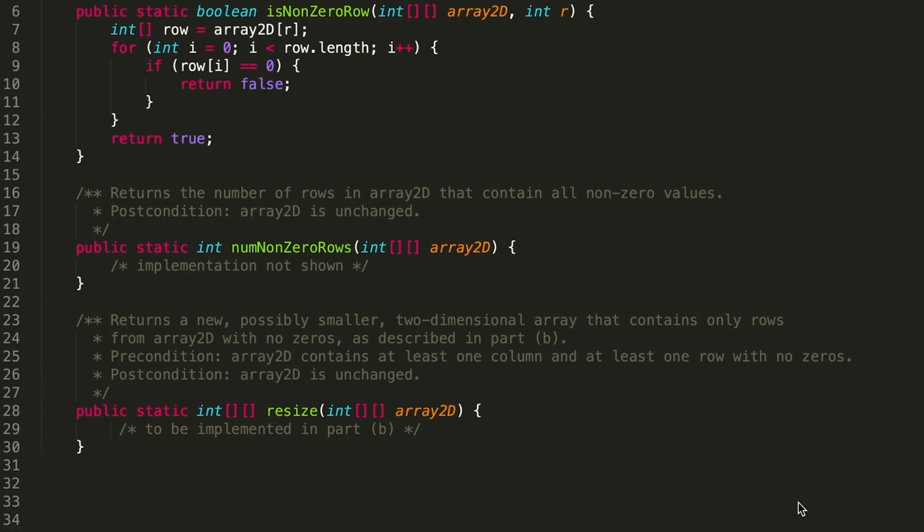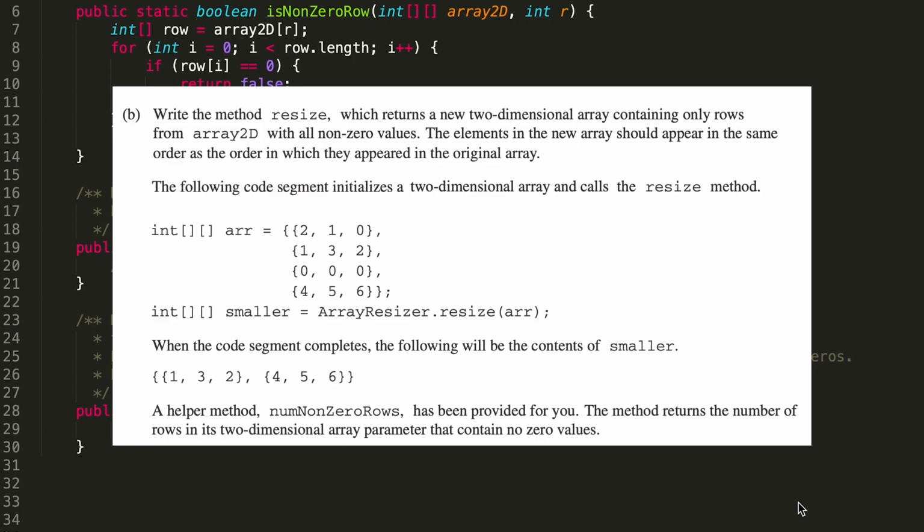All right, so now we're going to be going over problem 4b, where we're writing this resize method, which will return a new two-dimensional array that only has the rows from this parameter that's passed in, array2d, that has all the non-zero values. Any elements in that new array should appear in the same order. So basically, we're going to be using our isNonZeroRow and this new numNonZeroRows method to build up this resize method, and we're going to be returning a completely new array that's built up from all the non-zero values in array2d.